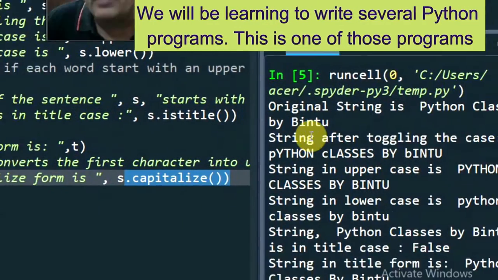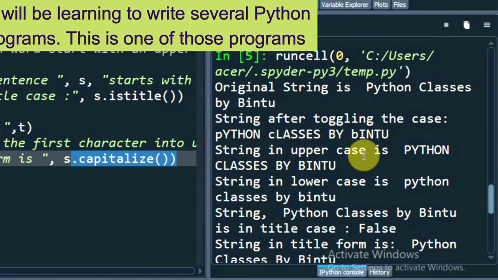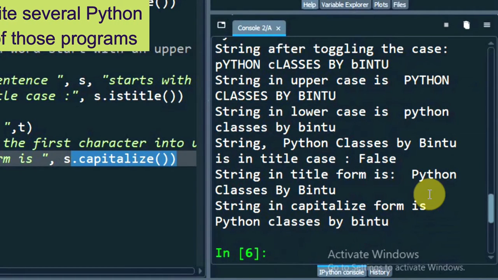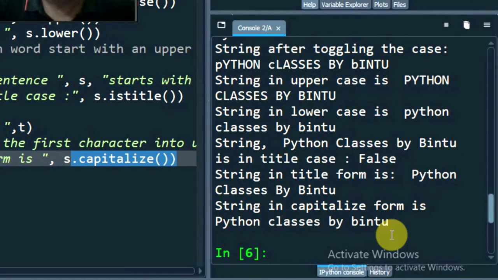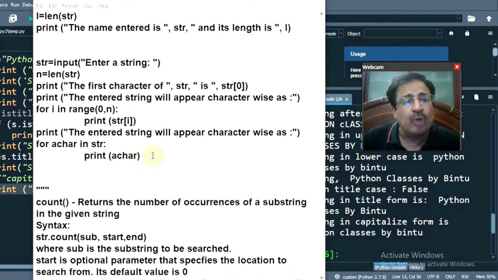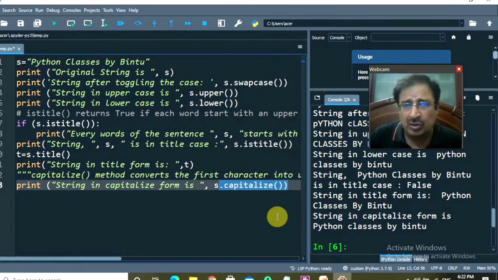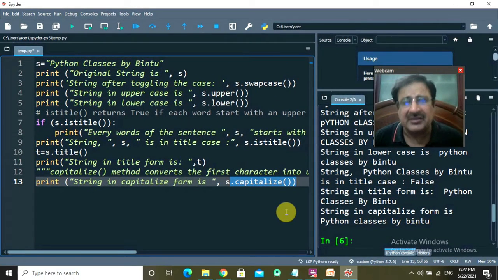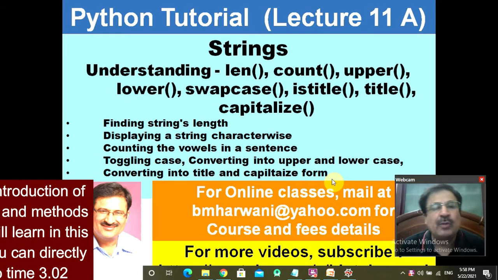For example, I'm toggling the case, I'm converting the lowercase into uppercase, I'm converting all the strings into lowercase, I'm converting the string into title form. Not only this, I'll be learning to count the number of vowels and how to display a string character-wise. So watch the video up till the end. Let us start. In this lecture, we'll be understanding strings.